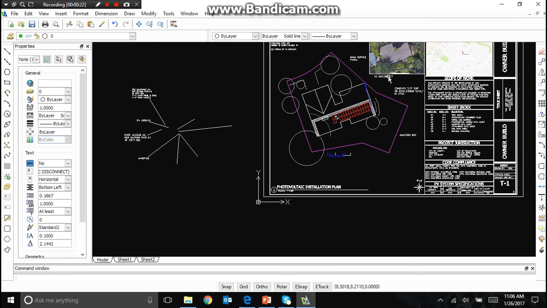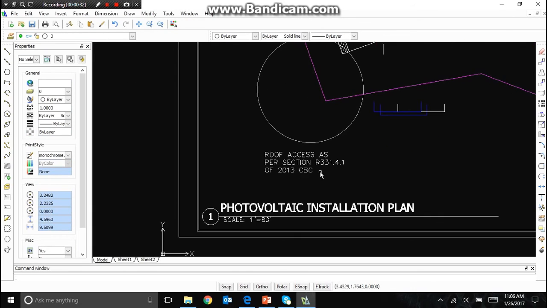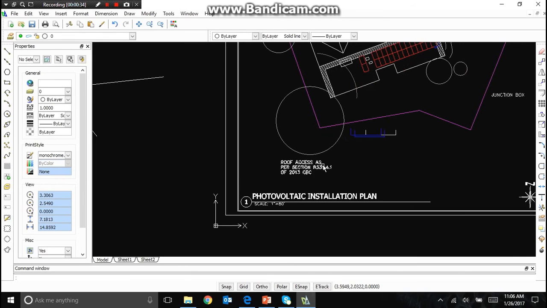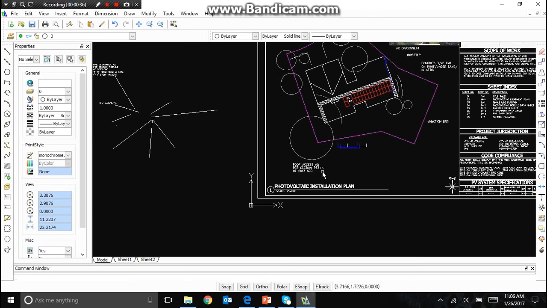Sometimes it can get kind of tight in here. We have the inverter. And we have roof access. Roof access is required by law, it even states the law right here. The inspector has to have access to this building, or the fire department. You want to show the fire department where to access this building, and it has to be not under windows or doors.